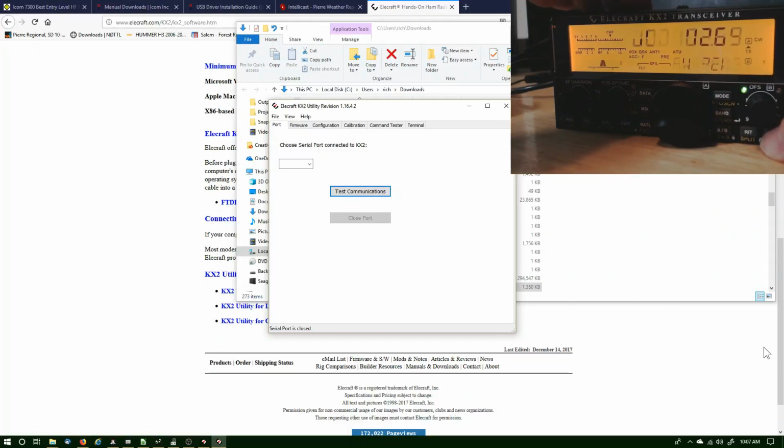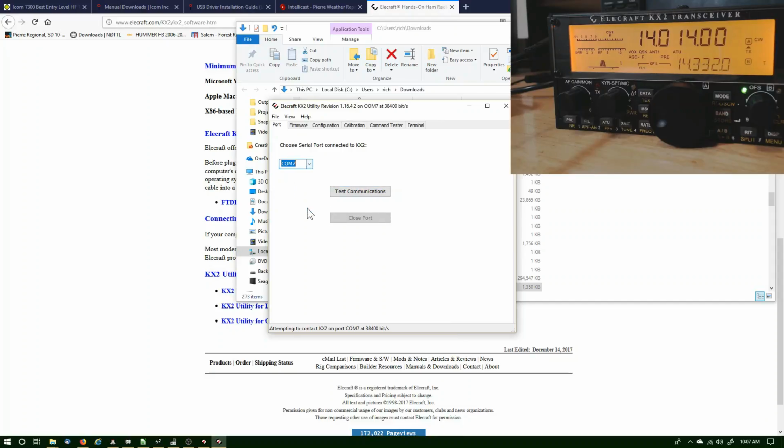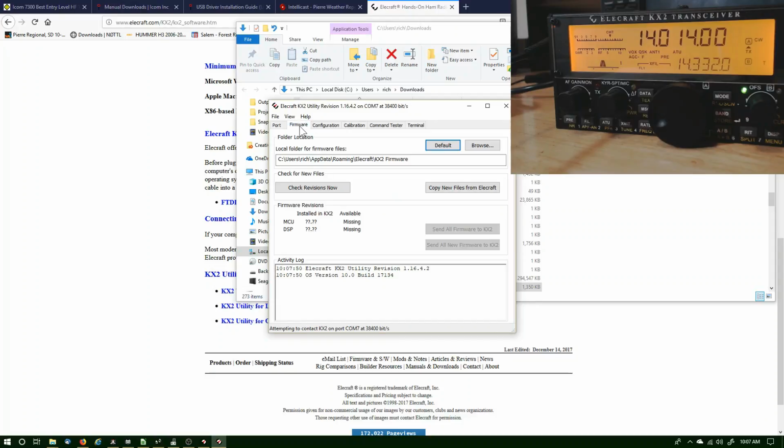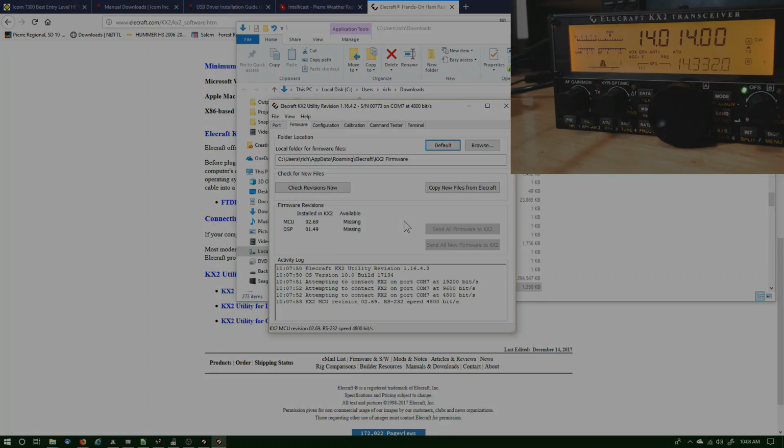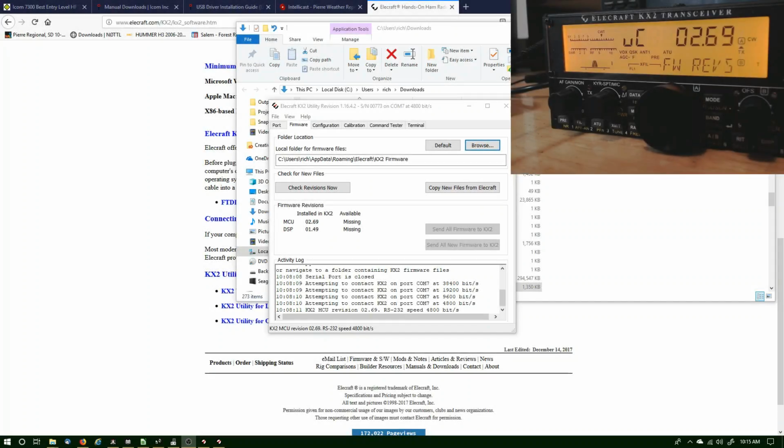Okay, now I can select the COM port in the utility software. COM7, and hit the test button. And it finds it right away. Gives me the status. Tells me what firmware is on there. What the rate is, 4800. Now I can go over to the firmware tab. It checks it again, shows what's on the radio, and over there underneath available, that column, it says missing, and that's because I haven't downloaded anything from Elecraft yet.